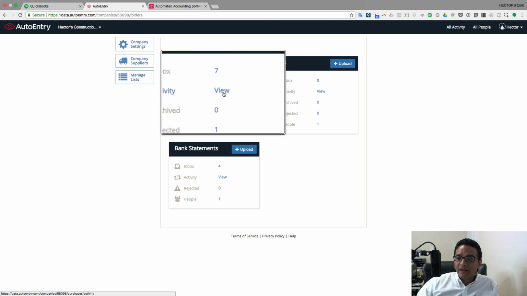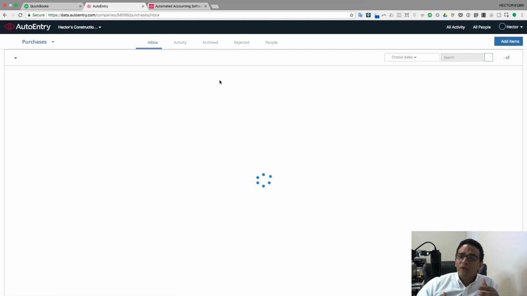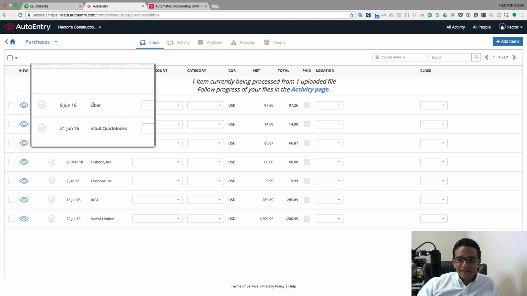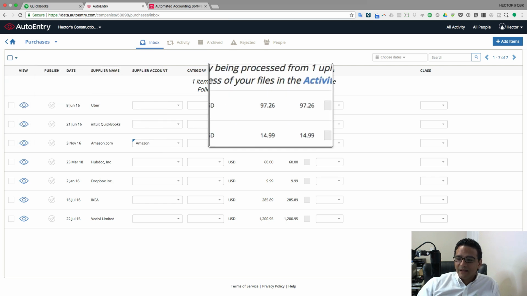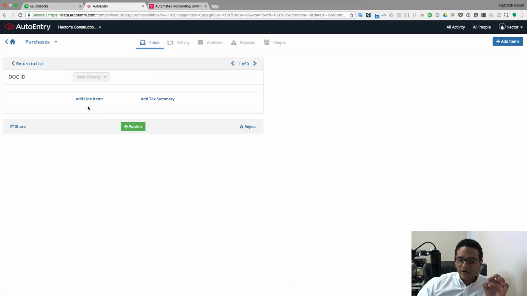Once I'm ready, I'm going to click on the inbox 7, and it'll show me all the items that have been read, and its version of each of these. So let's go to each one of them. For example, this one, it detected the date, it detected the vendor name, it detected a dollar amount. Now let's look at the document so we can scrutinize exactly what's going on here.